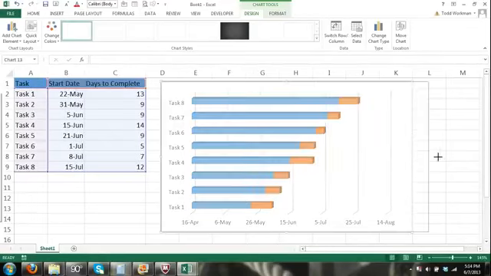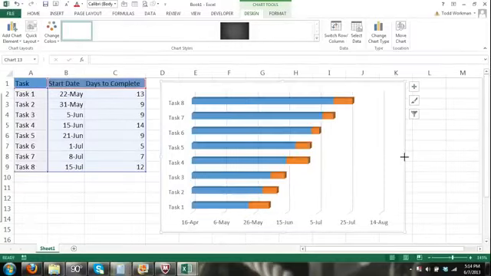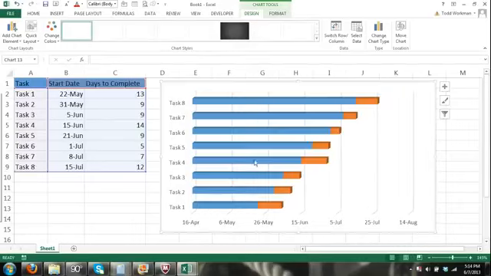Okay, you can see we're on our way to having a Gantt chart. I'm just kind of resizing it. Now you can see a few problems. Our tasks right here are in reverse order, so we need to fix that.